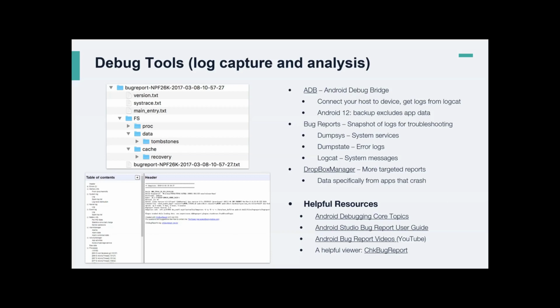Something better, if you're doing stuff out in the real world and in production environments or offsite, trying not to impact the device, is Dropbox Manager. That gives you more targeted reports with data specifically from apps that crash rather than just a shotgun approach to the whole system.